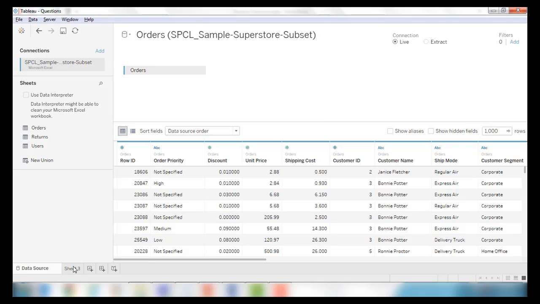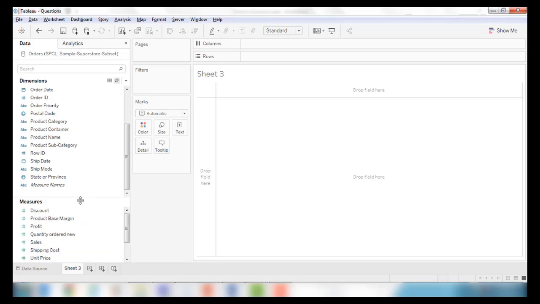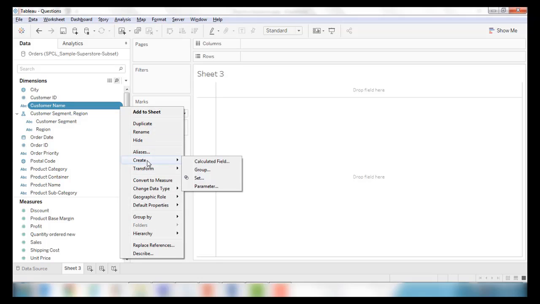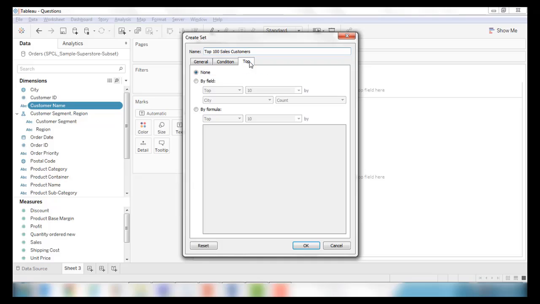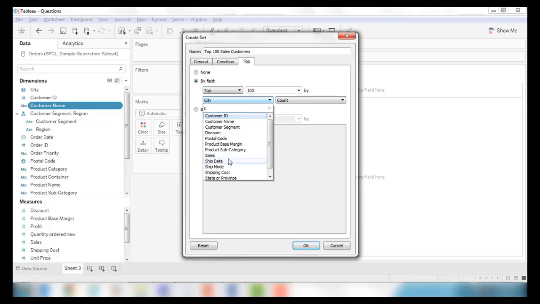The first thing is we need to create a top 100 customers list with respect to sales. In order to create a set, let's go to the customer name and create a set, top 100 sales customers. We'll use the top by field option, top 100. Let's select sales with respect to the sum. These are the top 100 sales customers.